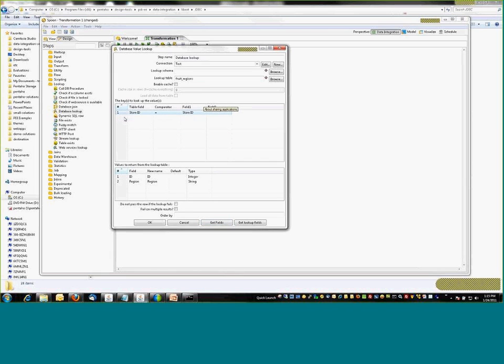In this case, we're going to match on store ID. Okay, and what we're going to do is match the actual ID field in the lookup table to the store ID field within the Excel spreadsheet flow. Then the name that we're going to return is going to be region, so the actual region name. So this is what a database lookup can do for you.